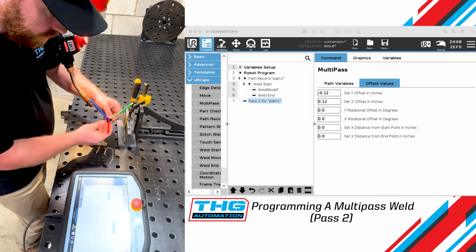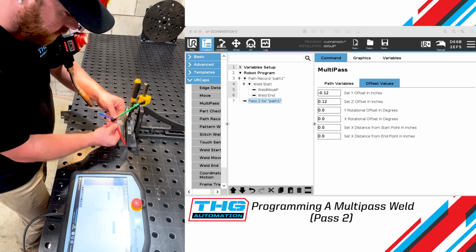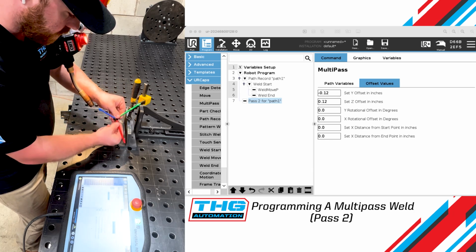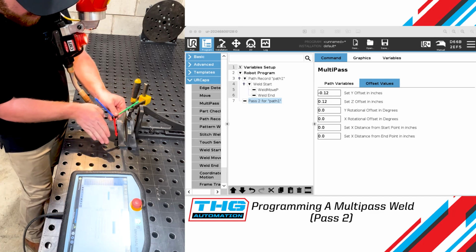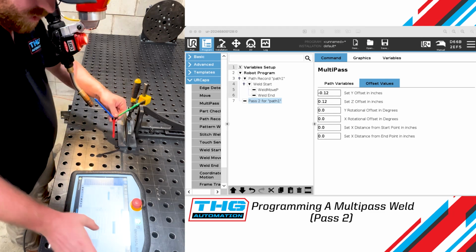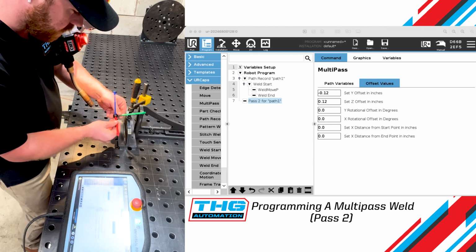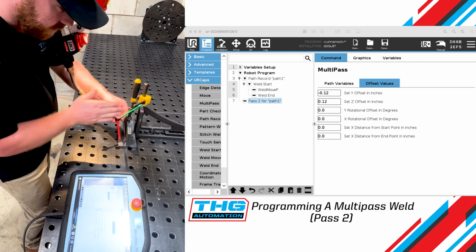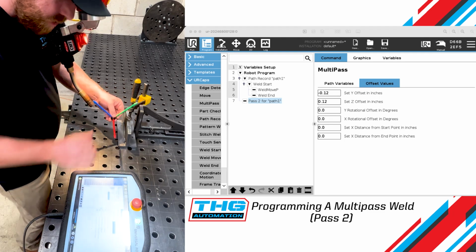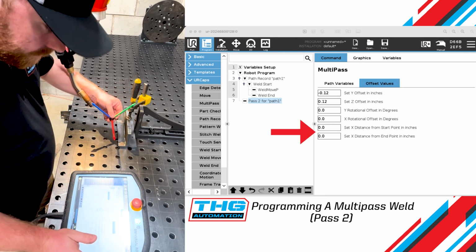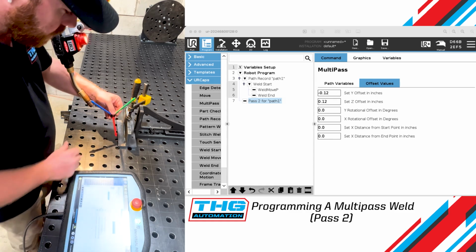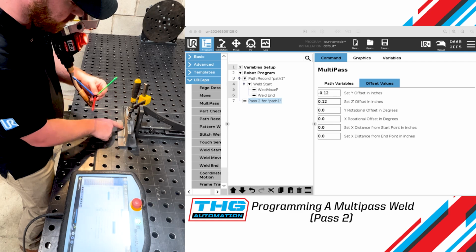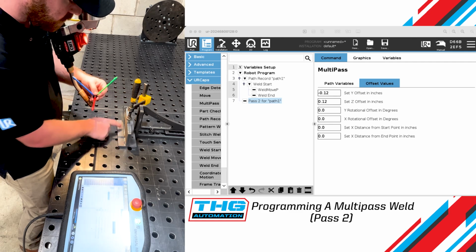So for the Y rotational, this Y axis, that would adjust it this way, such as this, which would change your travel angle. On your X rotation, it would do it such as this, which would adjust your work angle. The set X distance from starting point would be as if you wanted to stagger your starts and stops of your weld, however many inches before or after you would weld that.